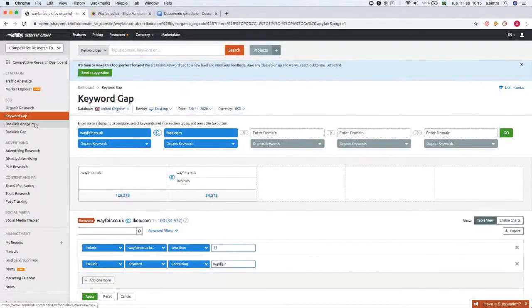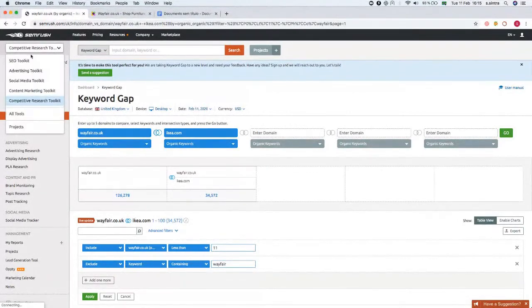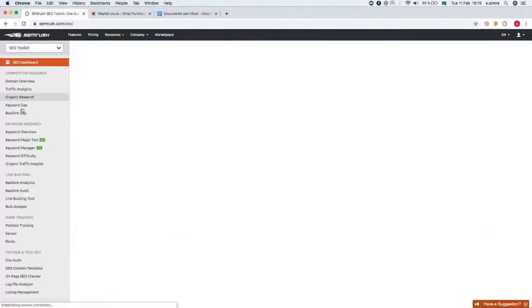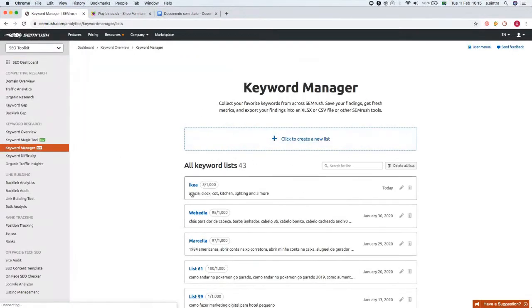And then I can go to Keyword Manager, the one that we saw earlier in the SEO Toolkit, and add them to the list, IKEA, as well. Okay, so we found out who our competitors are and what they're doing.